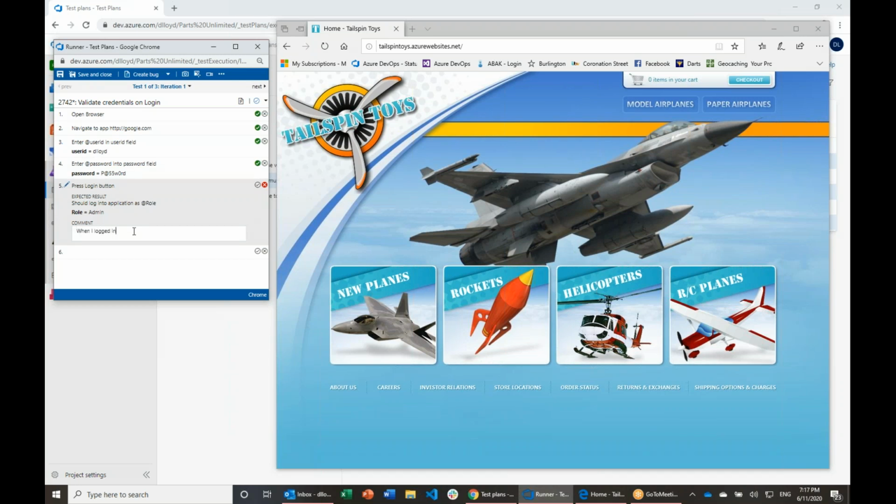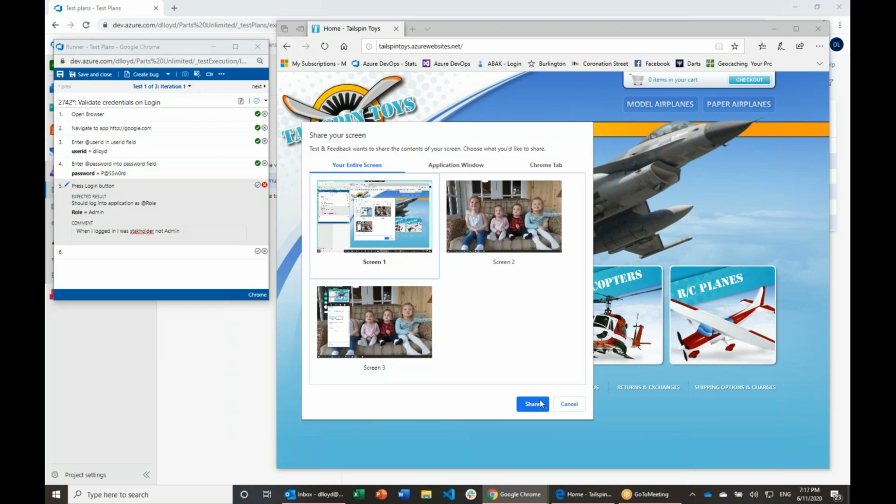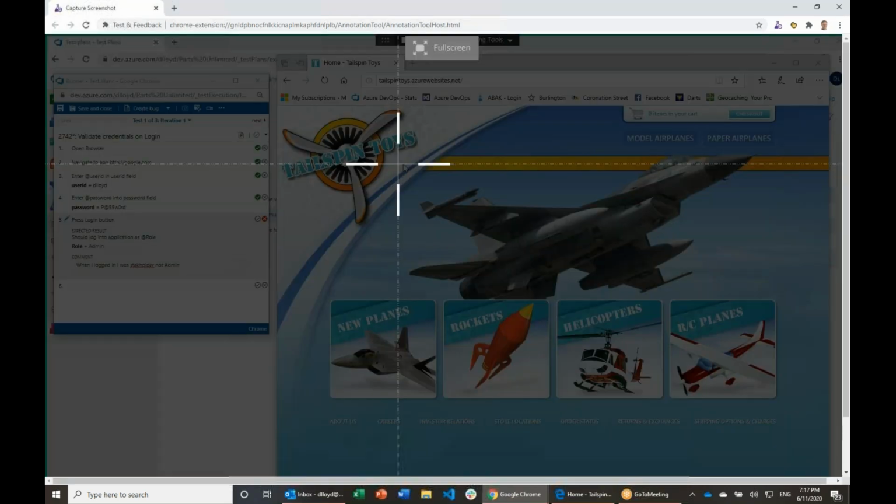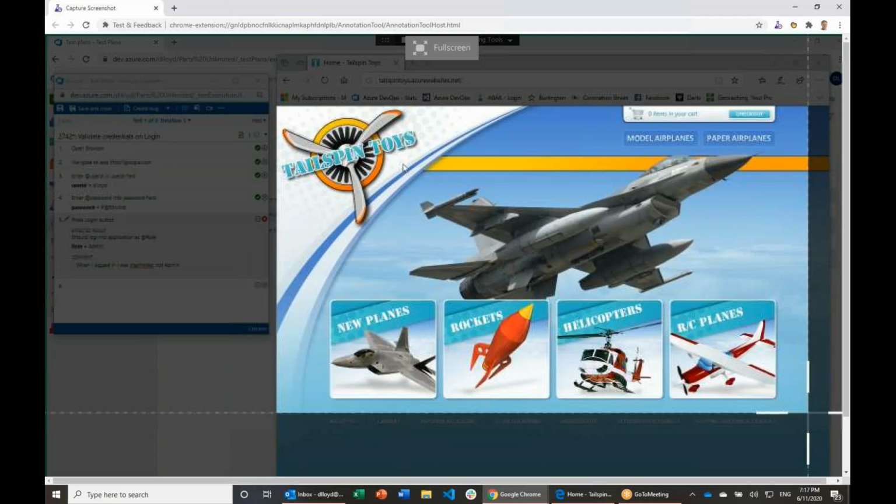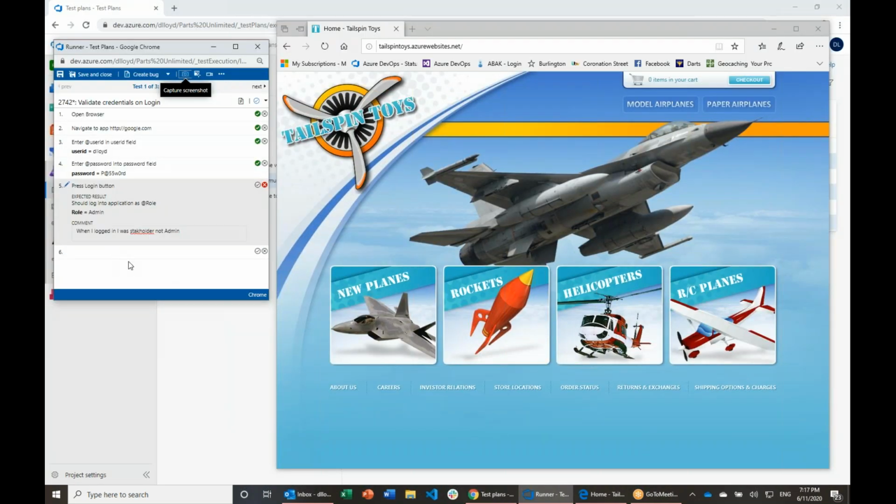When I logged in, I was stakeholder, not admin. And maybe I want to grab a screenshot of this. So I'll just pick the screen that I want. Maybe I just want to show this is what happened, and this is not what I should be seeing because I'm an administrator. And put that back. And so there's my screenshot added into my test runner. There's a video recorder, so I could actually record myself running the tests and then attach that to the test run as well. I can create a bug from here.